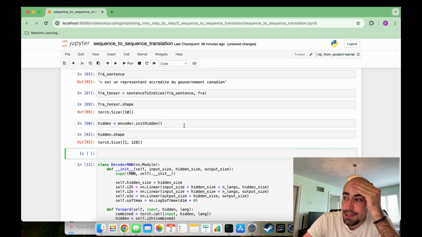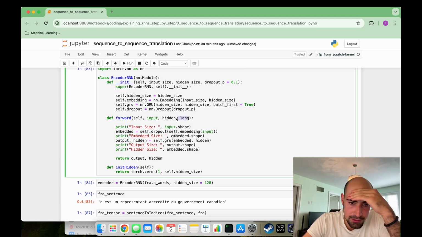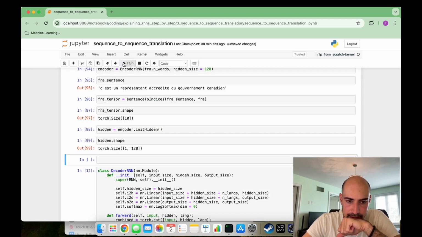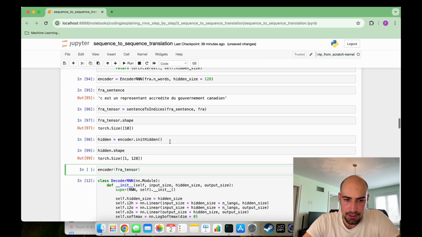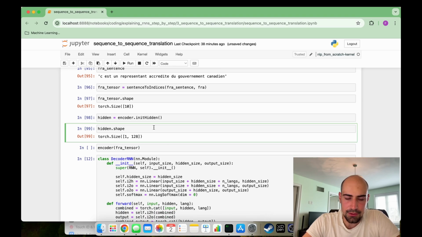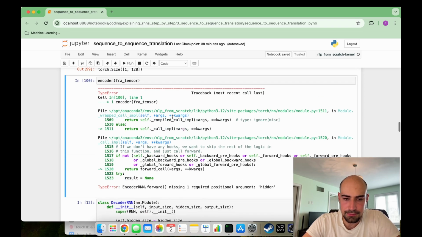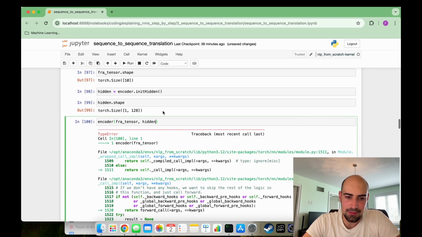Now let's see what happens when we pass this into our neural network. Okay, we no longer need to put in the language here. So let's redefine that. Okay, let's see what happens. Encoder of our French tensor. Right, we can just pass in the entire tensor at once. So let's see what happens. Oh, right, and of course we need to add our hidden as well. So input and hidden.